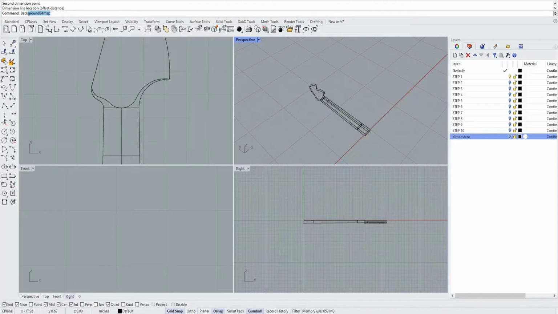Hello everyone, Garrett here. Today we are going to be looking at how to model a neck in Rhino.